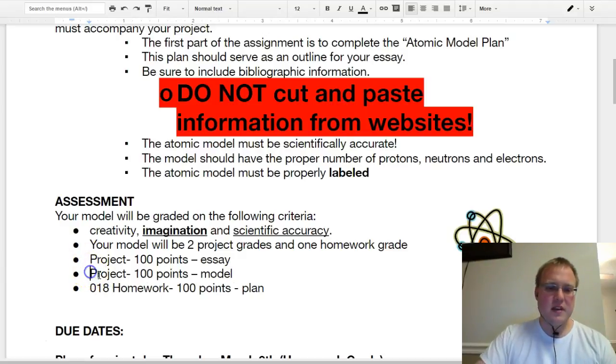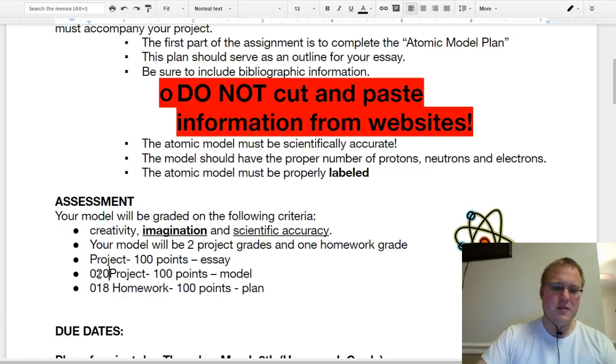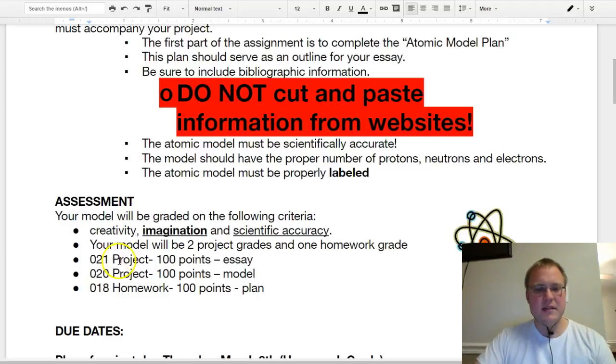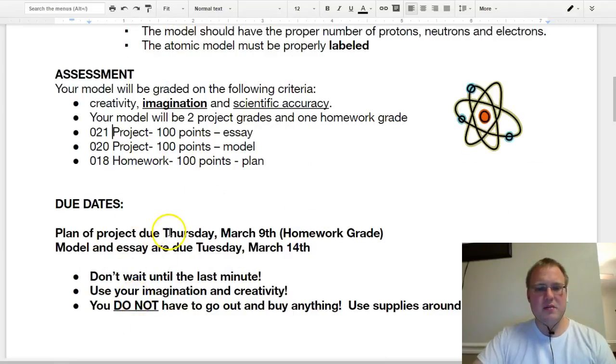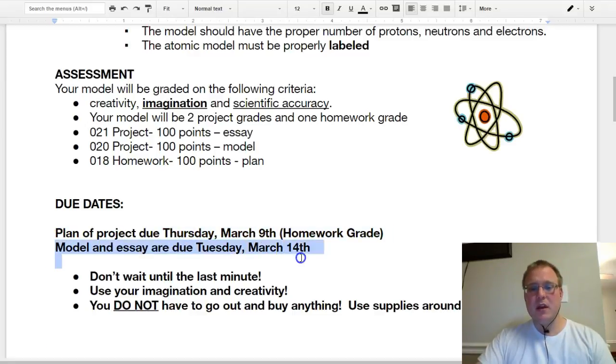The projects themselves are 20 and 21. The model and the essay. Due dates. This Thursday, so you got today and tomorrow to work on this project plan. It should not be hard. You should finish most of it in class today. And then the model and the essay, you'll have the weekend and the rest of this week to work on. It'll be due next Tuesday.